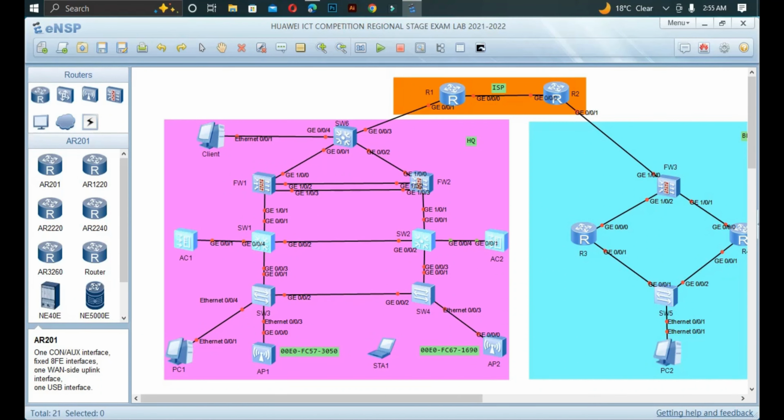2021-2022. Here we are going to tackle WLAN configurations. If you are meeting this video for the first time, remember there are previous modules, module 1 and module 2. Please check in the video description, you will find the link for module 1 and module 2. I will attach them under the description section.